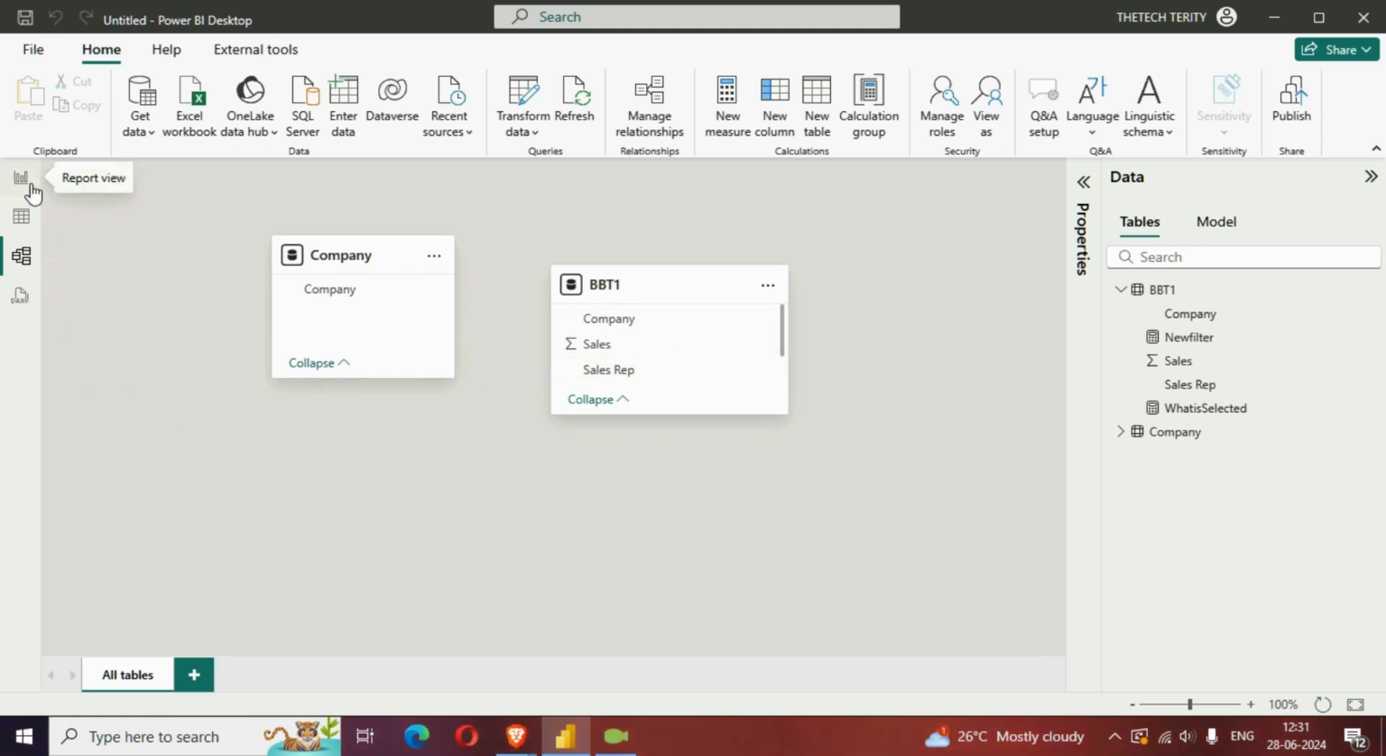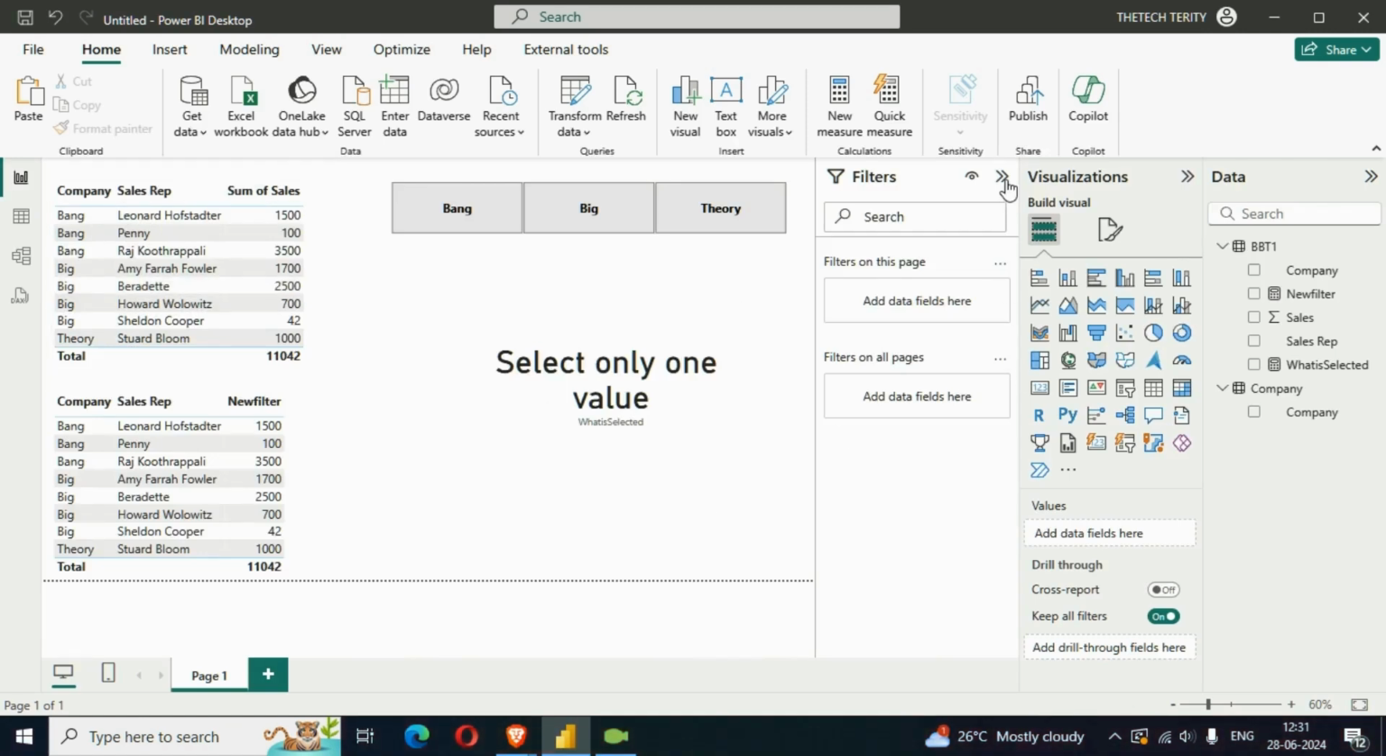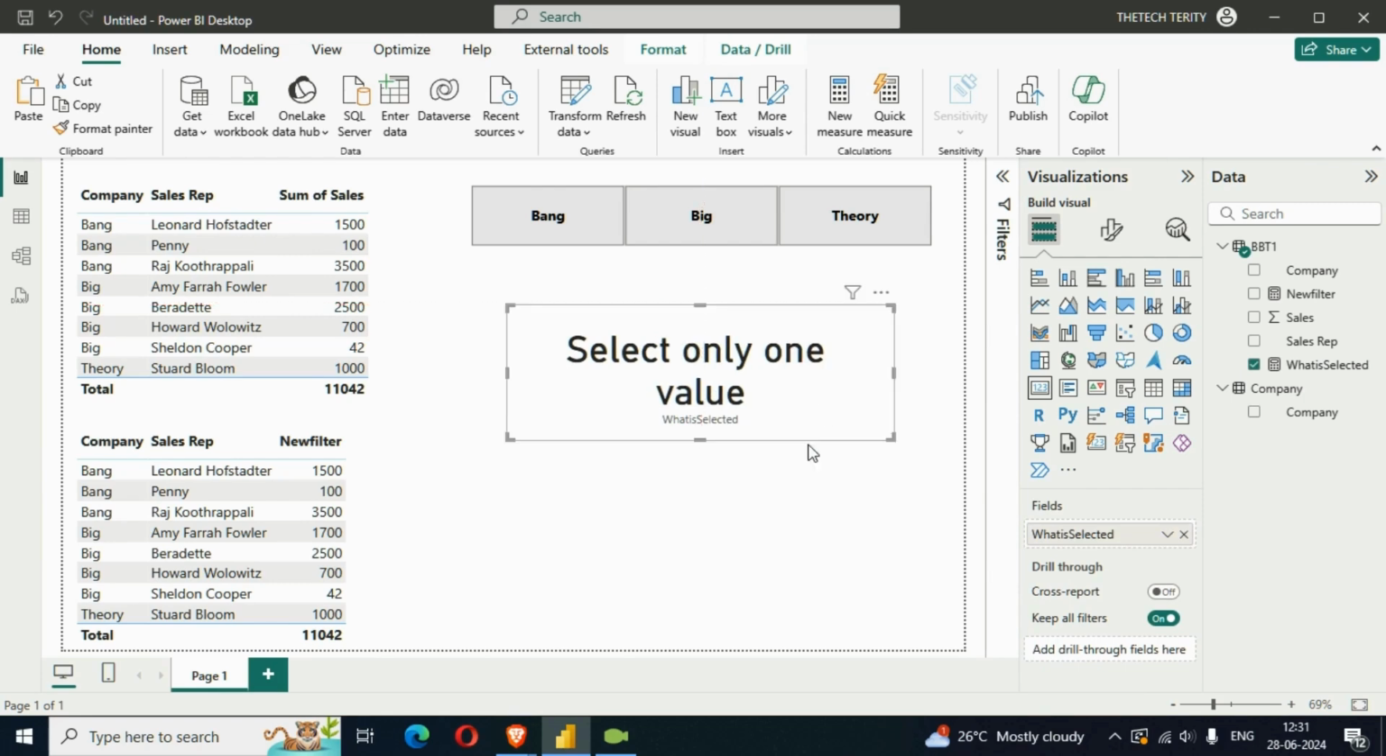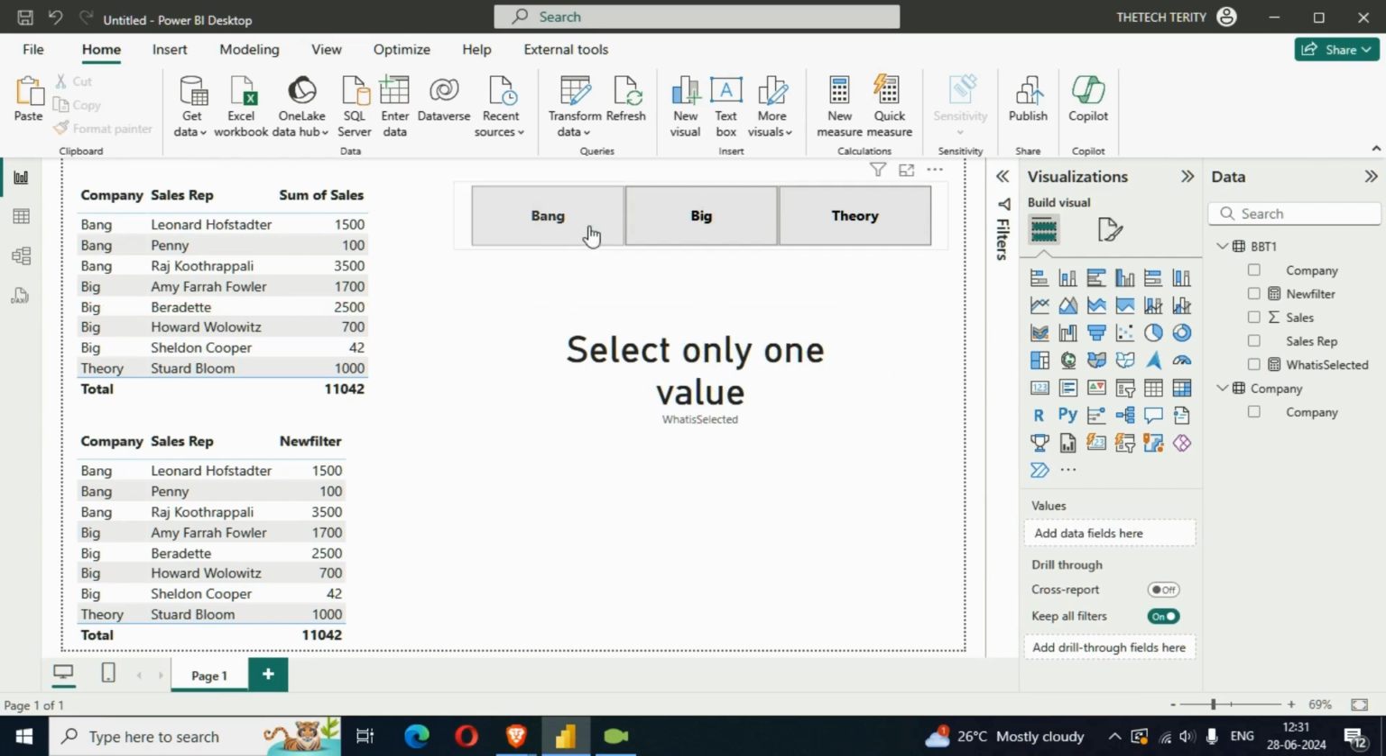So I'll go to this report view here. Now one additional thing that I want to tell you: let's say we want to see the selected values, what got selected here. And I want to see that using comma separated values. So let's see how we can do this. For that we will use the CONCATENATEX function in Power BI.